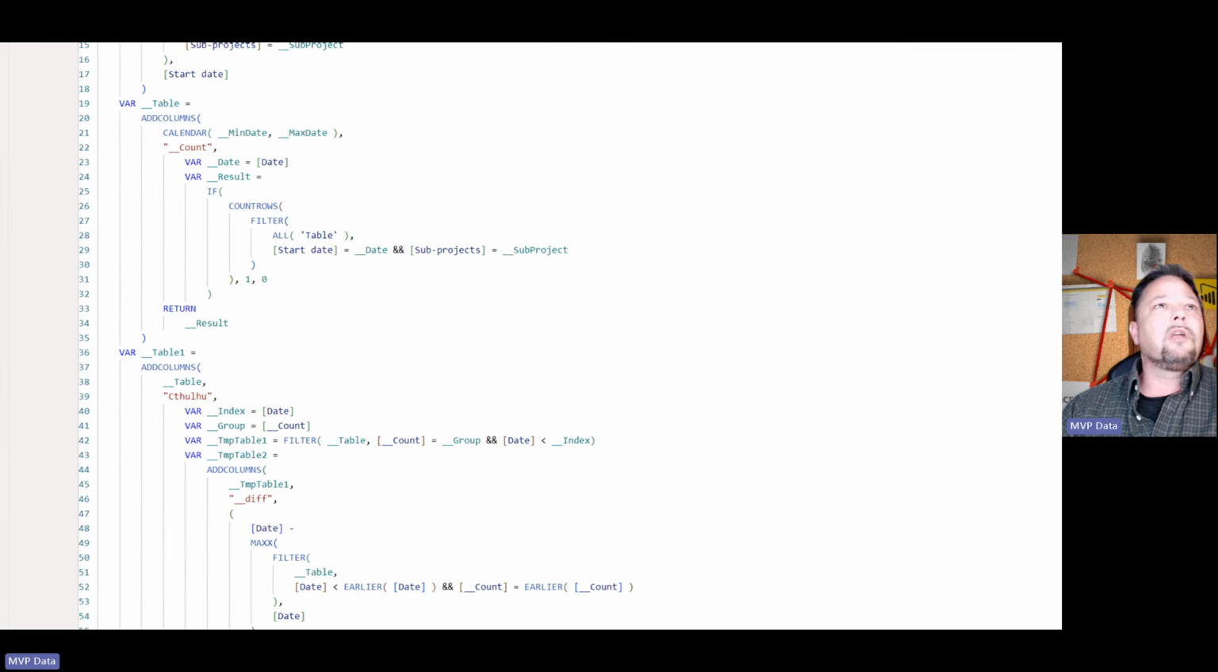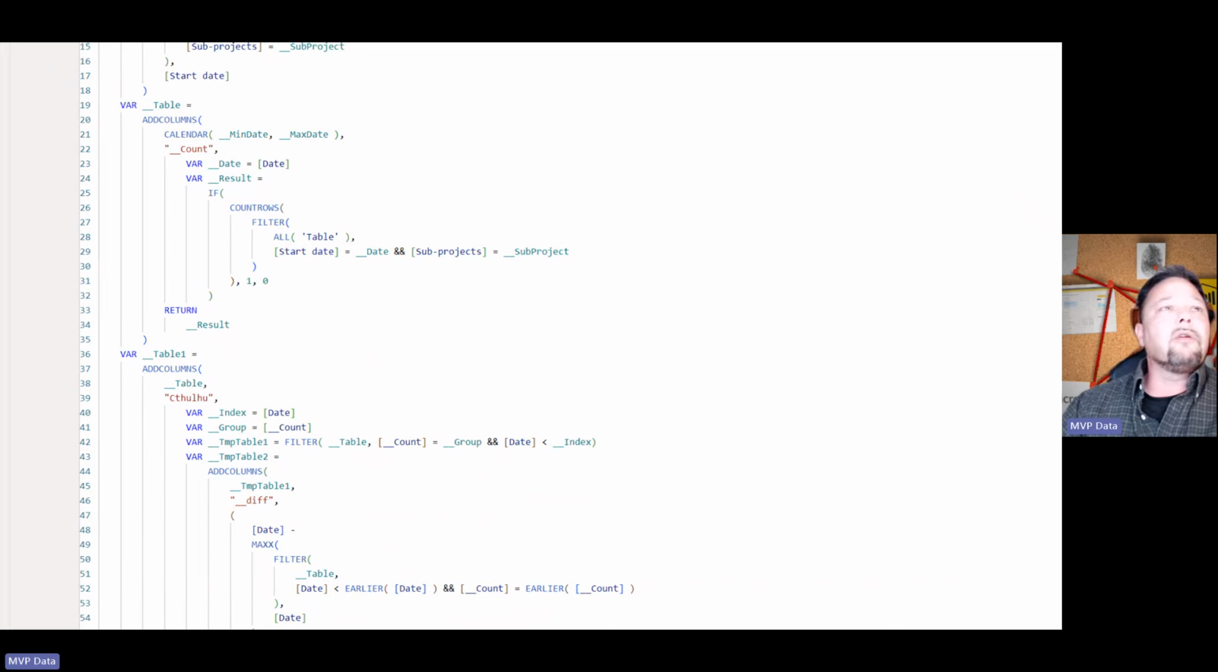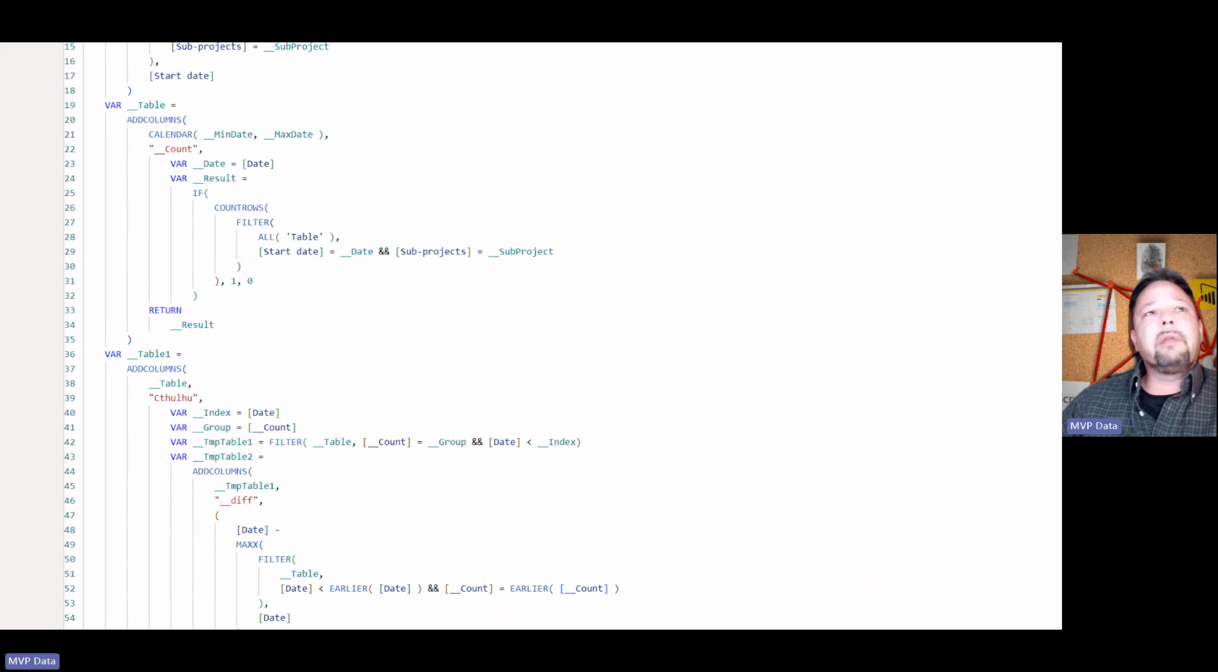So the next thing we're going to do is create a table, and we're going to use CALENDAR to create a table between our min date and our max date. We're then going to add a column called count, __count in this case. So I grab my current date in a VAR, and then my result is a COUNTROWS, where I filter the table where the start date equals the date and the sub-project equals the sub-project, right? That's why I'm using an IF statement here versus just using COUNTROWS, because the data actually included 2 entries on the same date for the same sub-project.